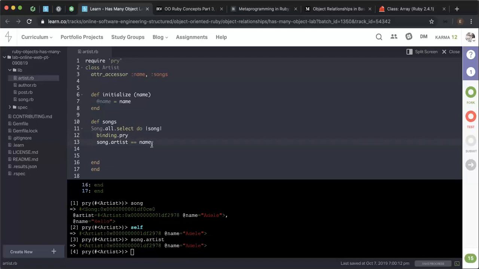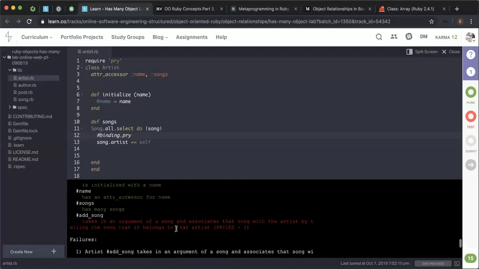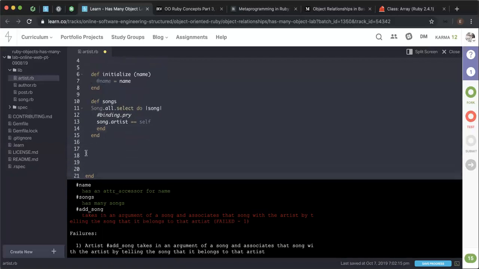Okay. So remember, when we type self, self is that instance of the artist we're working on right now. Yes. Okay. So it would be self. Charity, do you have any questions right now, or what are you not getting? You still here? All right. That passed. Okay, that makes sense. Yeah, I need to get more comfortable using binding.pry. Right. Yeah, it helps a lot. Yeah, I need to just actually start using it.